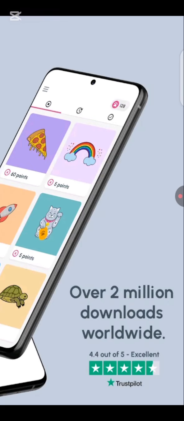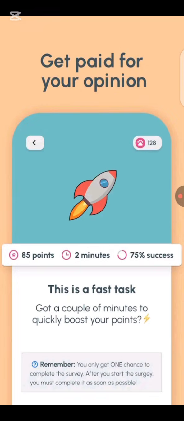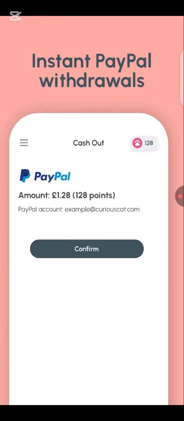You can see their Trustpilot over there, 4.4 out of 5 stars, excellent. Then earning money, taking surveys. Are you seeing it? So this is how their interface looks whenever you sign up for their account, right, to earn money. Then get paid for your opinion. Okay, so if you're sharing your opinion on their products and services that are available to you, then you're going to get paid for your opinion. Then the last one over here says instant payout withdrawal.